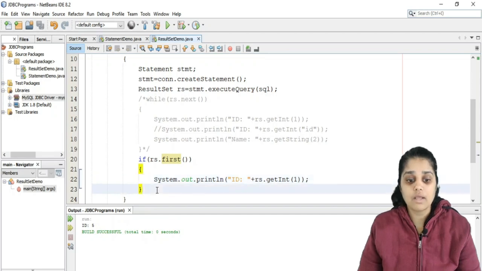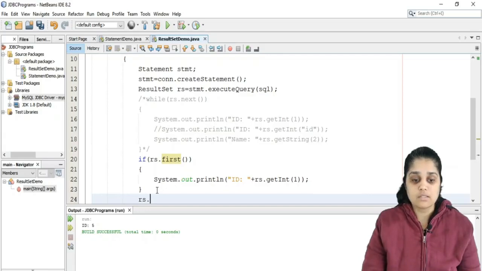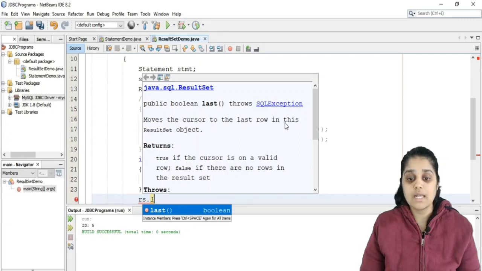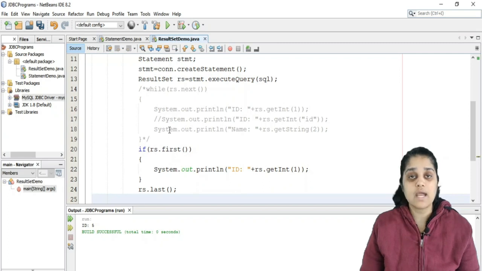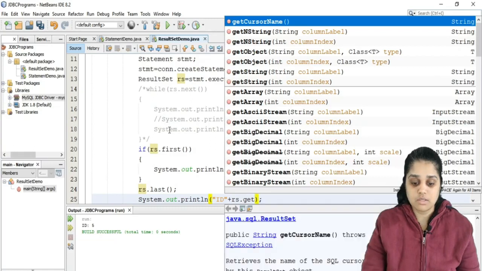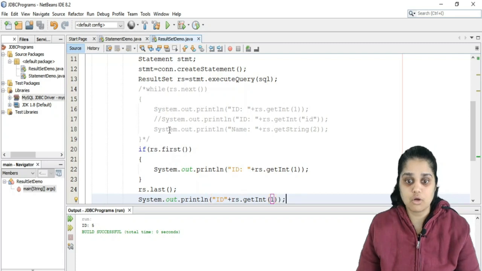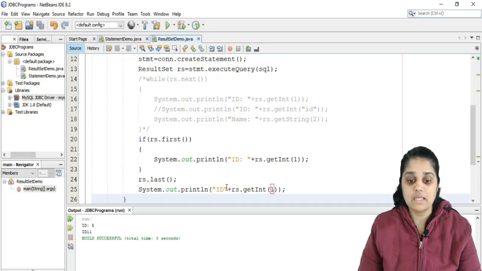Now I want to move it to the last record. So I will do rs.last. This will move the cursor to the last row in the result set. So now it is moving on to the last record, which had an ID of 11. Now let's print the ID: System.out ID plus rs.getInt from ID, or the first column, whichever you want. Let's run the program and see. You are getting ID 11.